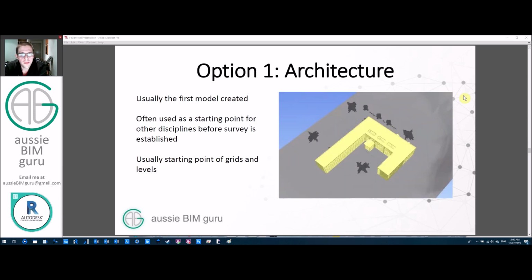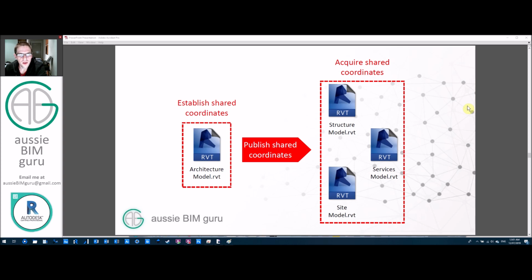But I almost always advise against it because just the finesse of AutoCAD just isn't there. So option one is the architectural model to hold the shared coordinates. And the reason this is sometimes done is because it's the first model that's usually created. And it's often used as a starting point for other disciplines before there's a survey. So there might be common origins already existing back to this model as a point of reference. And usually the grids and the levels start in this file as well. So it becomes a bit of a reference point for everyone. So it sort of looks a bit like that.